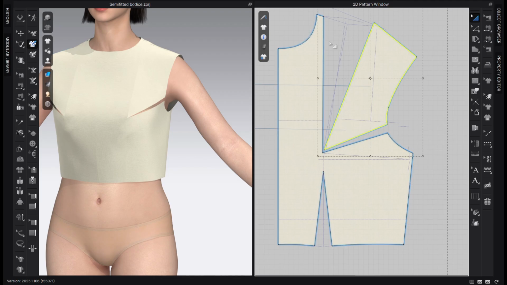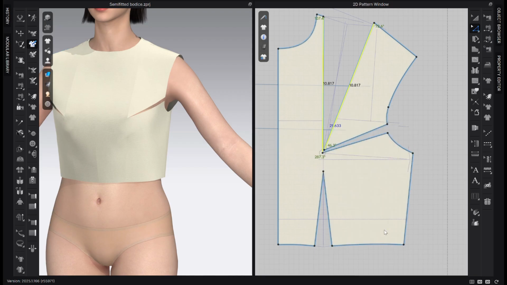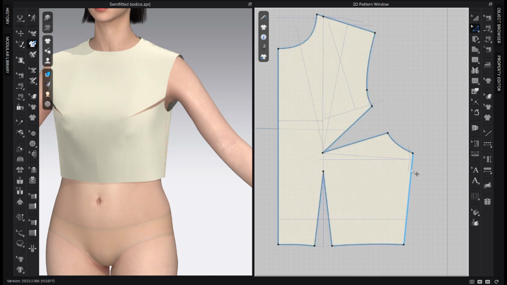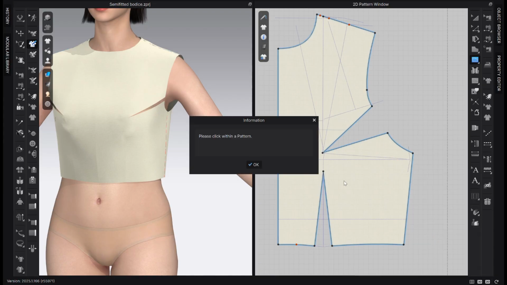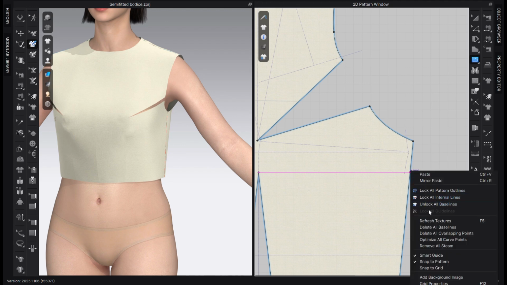Now I want to close this dart. For that I can easily select this line with edit pattern tool, hold shift and press this line, right click and merge. And for moving this dart to the side seam, I first find out where I want it, which I think it's good to have it at 1½ inch below armhole.